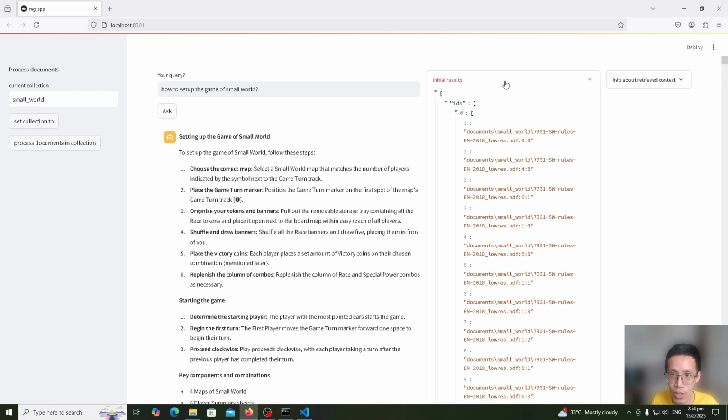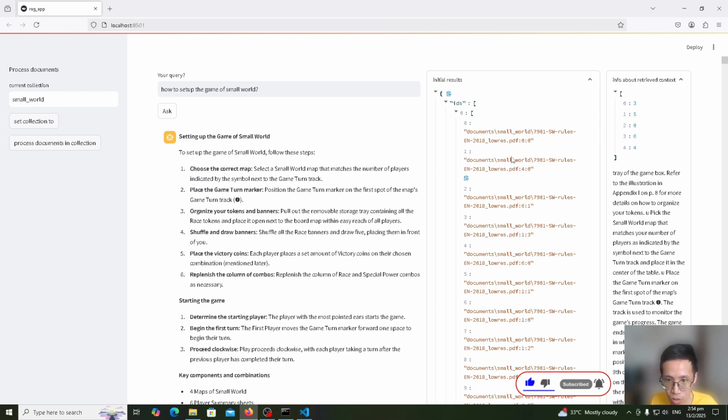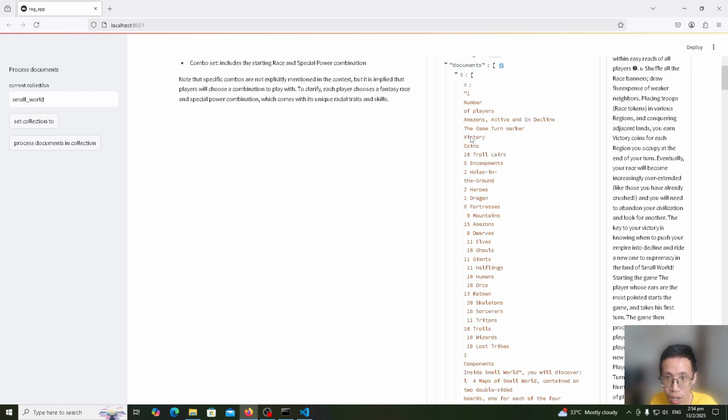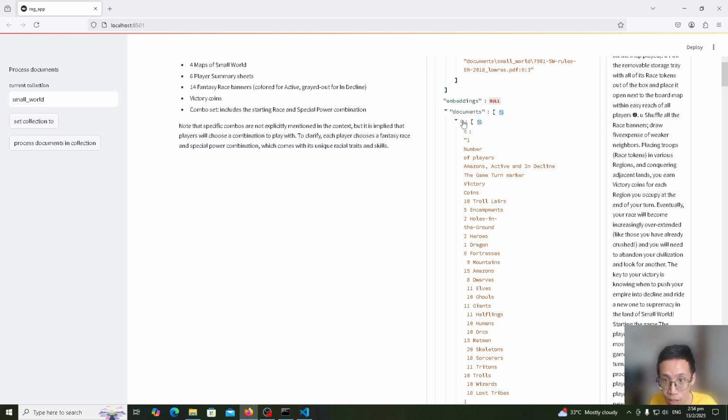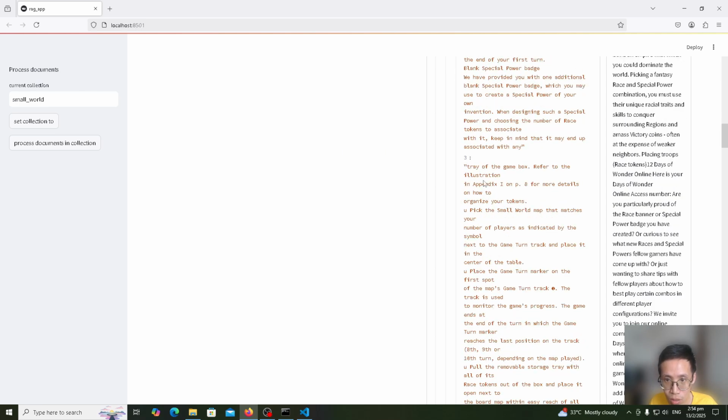Okay, so let's look at the initial results. This is the relevant text ID. The relevant text IDs you will re-rank are 3, 5, 0, 6. So let's look at 3. If you look at document 3, these are the documents, and the first element is a list of documents. So instead of looking at 0, let's look at 1, that's 2, that's 3. All right, 3: tray of game box.